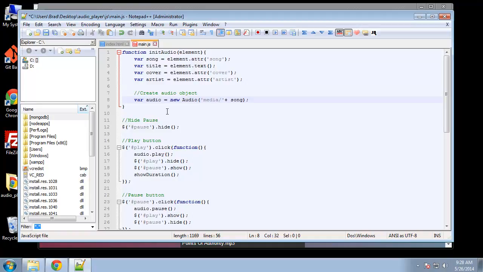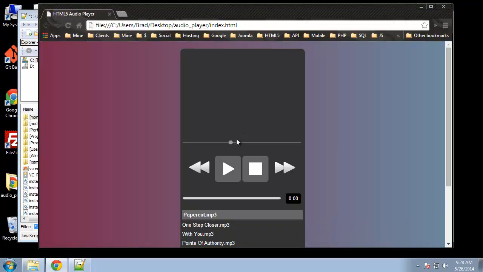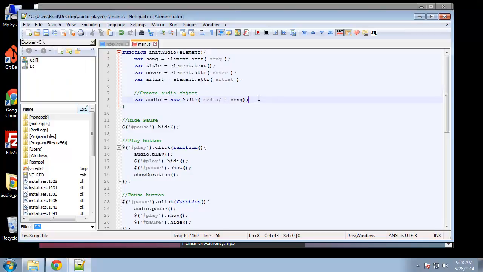Okay, all right, so let's grab the artist and the song and dynamically put them here into the song info. Okay, so that's really easy to do.